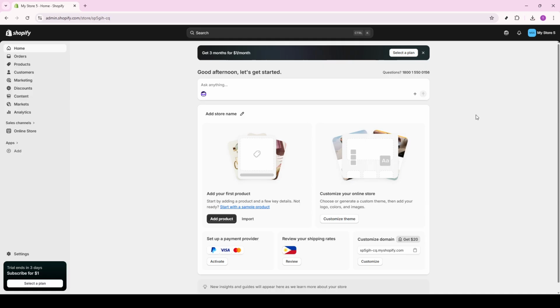Start by opening your Shopify admin and landing on the home dashboard. Make sure you're signed in with the right store and that you have permission to install apps. This helps avoid any hiccups once you begin.